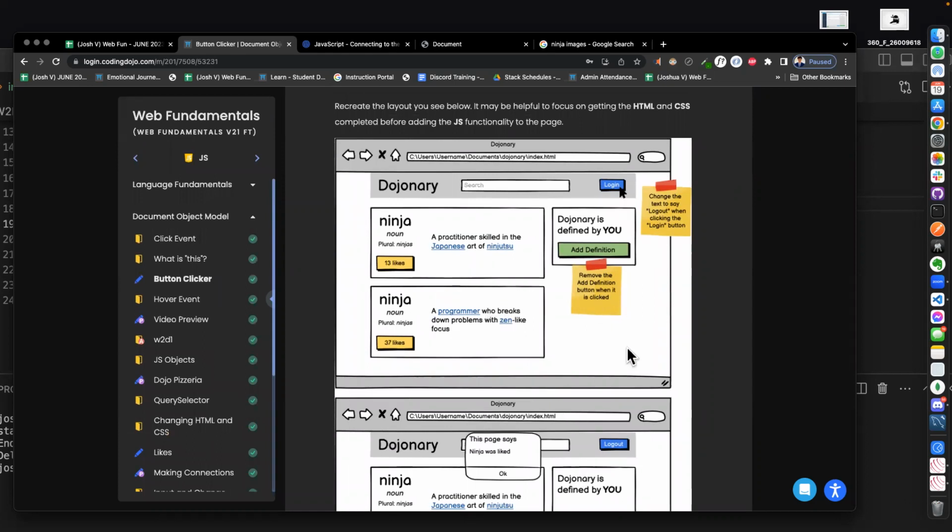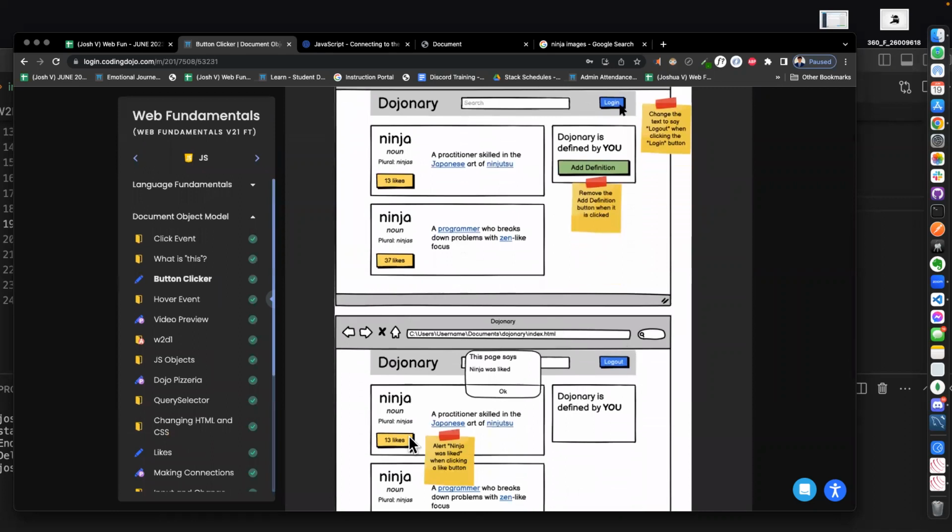For this one, when you click this like button, all that shows up is this alert here on the page. So we have this alert here, and that should pop up. We know how to do that. I just did that for this lecture.